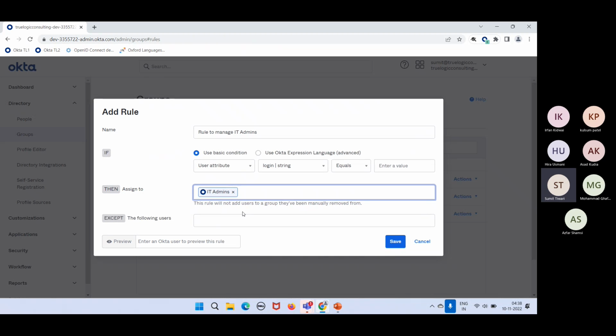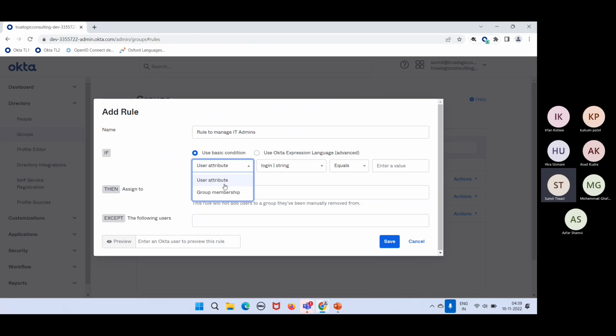right? So anybody who matches this condition, which we are going to define here, will get added to the IT admins. And what is the condition which we are going to define? If you open the drop down, there are only two options. We can either target a user attribute or a group membership, that is, if the user belongs to a certain group. So let's start with user attribute, wherein we are saying if one of the user attributes matches a certain kind of value, then this user can get added to IT admins.